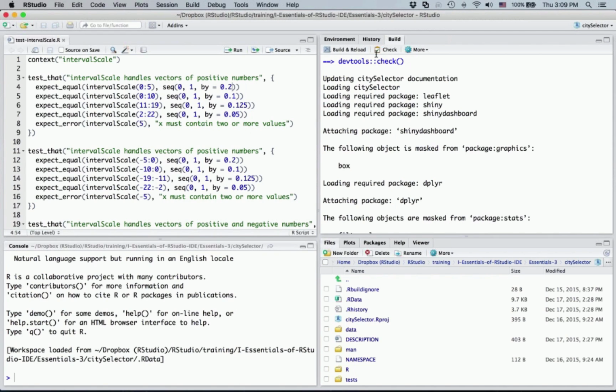At that point, it's time to build your package. If you want to build and load your package on your own computer, you can do it by clicking the Build and Reload tab. So once you create that file structure for your package that R recognizes, R builds that into a compressed format that's easy to load into an R session. And that's what building means.